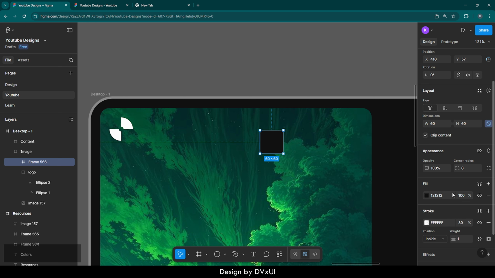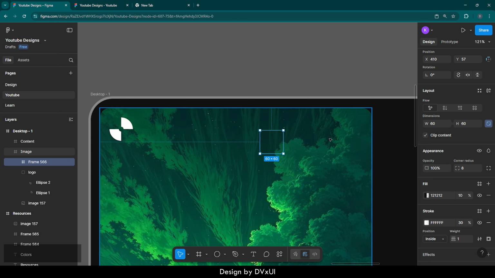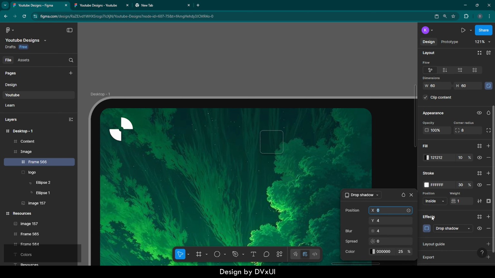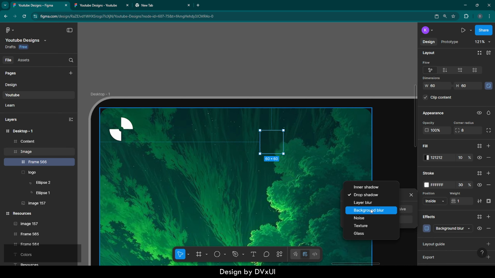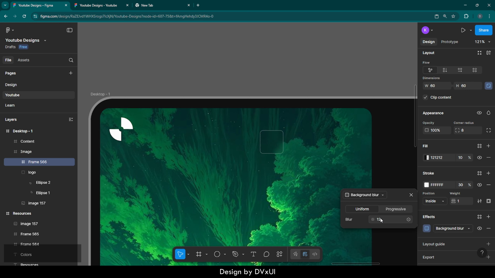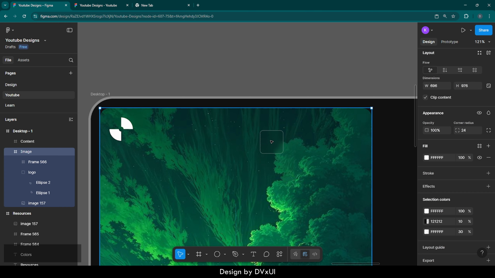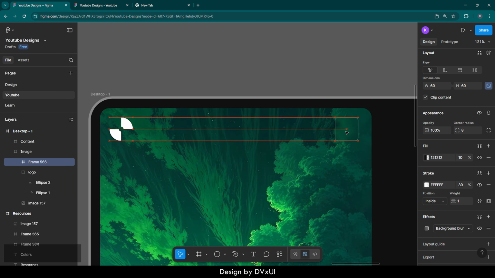The fill color is going to be 10% maybe, but the fill color will not be visible. So for that, I'm going to go to this effect, then switch to background blur and provide a value of 12. Perfect. Now I'm going to take this and place it over here.